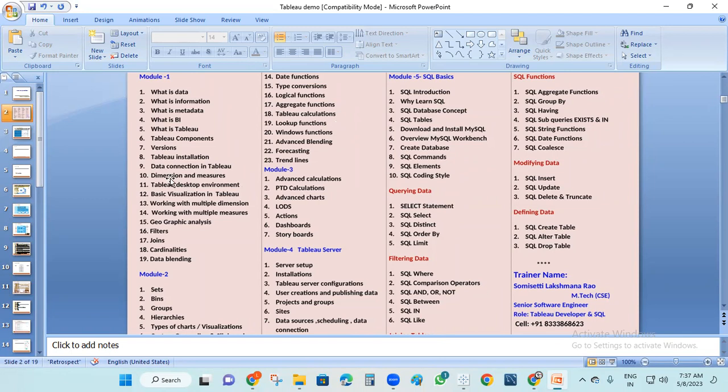Because Tableau cannot work without SQL. So this is the combination of Tableau and SQL. Without SQL, Tableau cannot do the visualization. By using SQL queries, Tableau works in visualization methods. So the backend goes to the SQL first, and the front end displays the visualizations. Okay. So it displays in GUI mode. In the backend you can apply the queries.